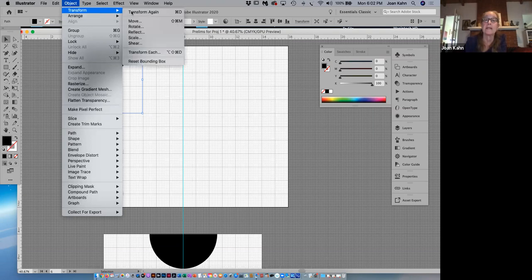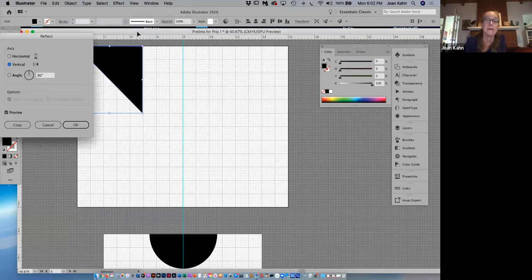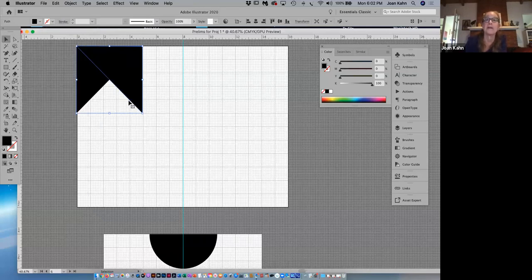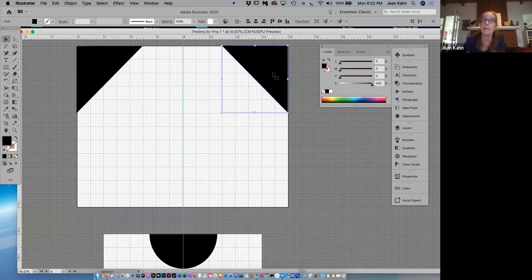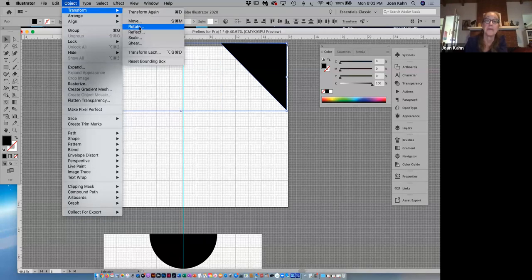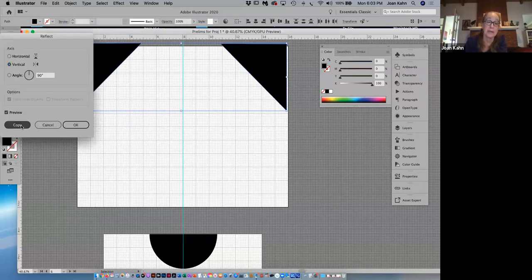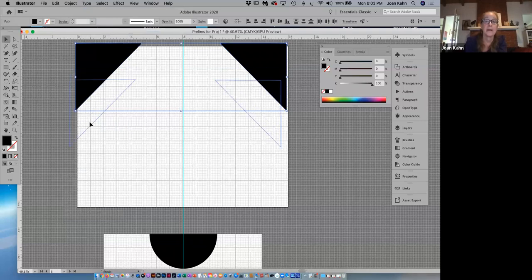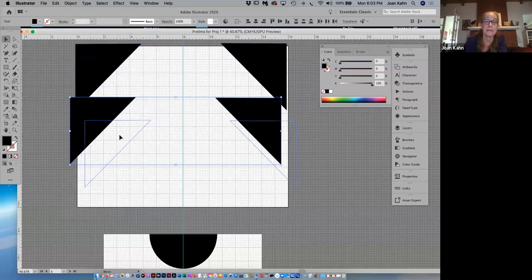And each one of these commands gives you the opportunity to copy instead of just reflecting. So I'm going to copy it, so it copied it and didn't just reflect that one. It copied it, reflected. So I'm going to do that to both of these at the same time so I can put them at the bottom both together. So I'm going to select them both together and then go object, transform, reflect, copy. It didn't reflect them.